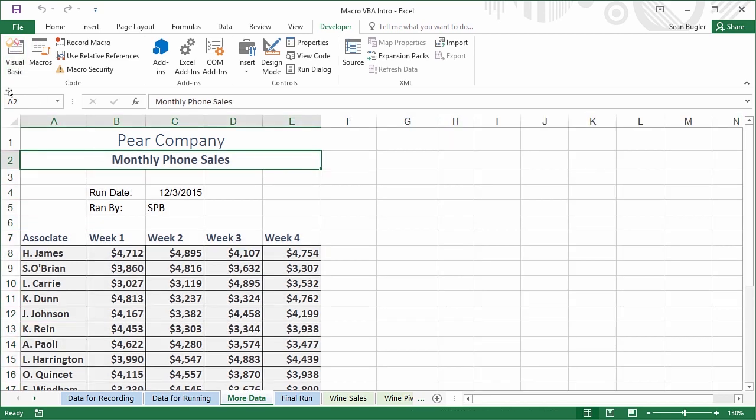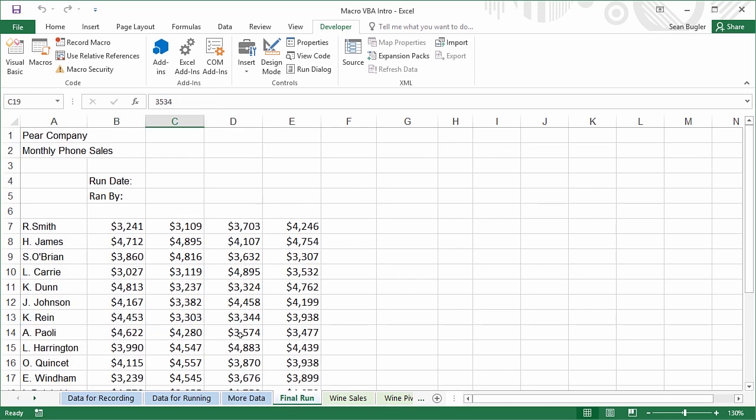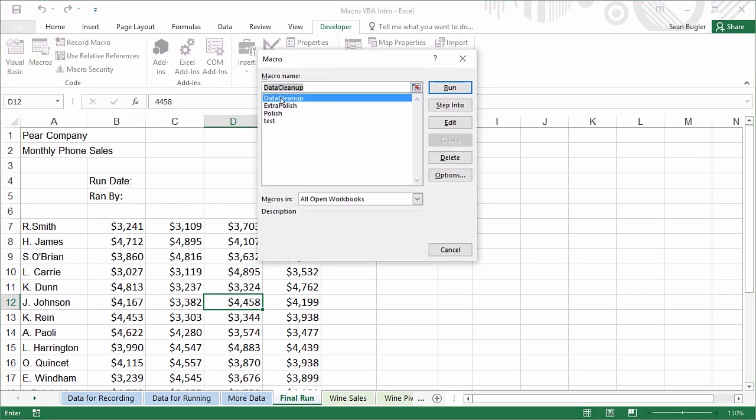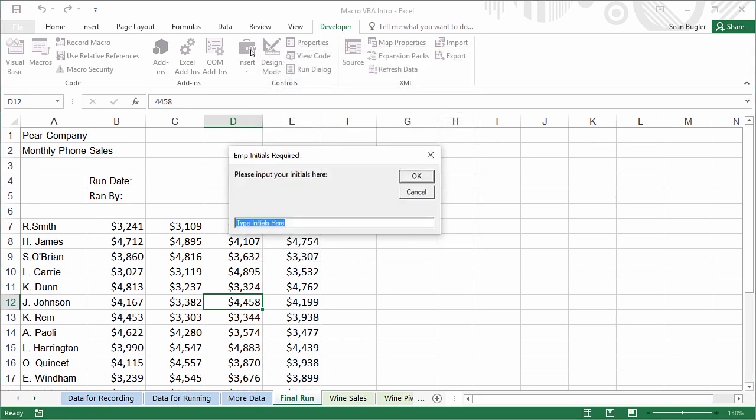All right. So now that we're back in our Excel spreadsheet, it's time to run the code. I'm going to go ahead and jump over to my final run section. And one last time, it's time to run the code. So I'm going to go to Macros, select Data Cleanup, and click Run. Oh, and check it out. EMP initials required. Please input your initials here.